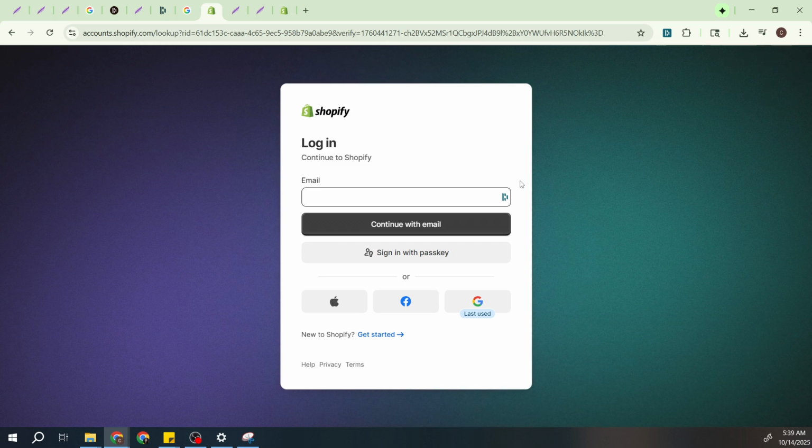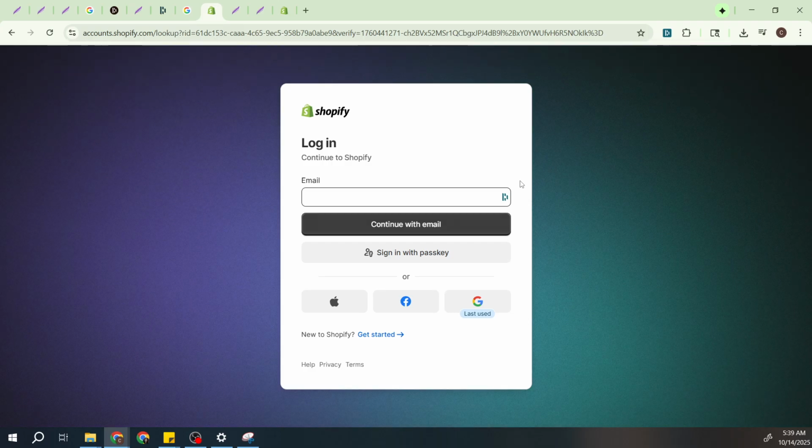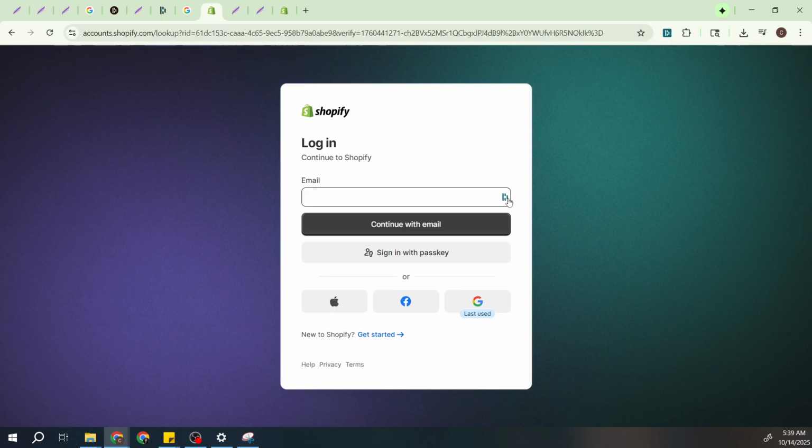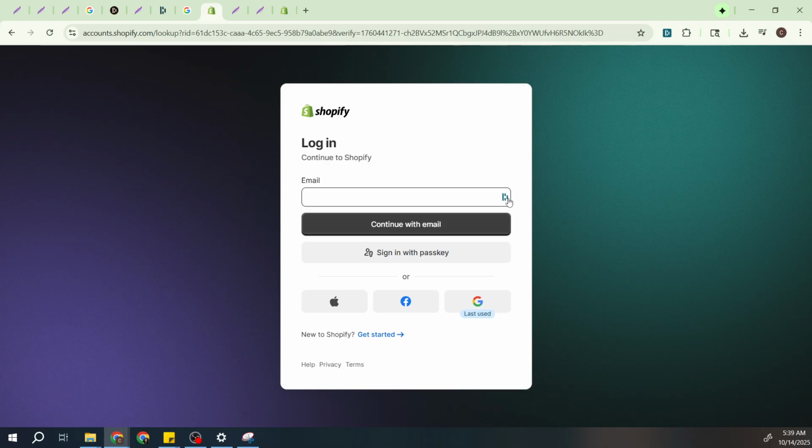Now, here's where Dashlane comes into play. If you've previously saved your login credentials for this particular site in Dashlane, the Dashlane extension will usually recognize the login fields right away. You might notice the Dashlane D icon popping up within the fields, or you could receive a prompt from the extension itself. This is Dashlane's way of letting you know it's ready to assist you with logging in.